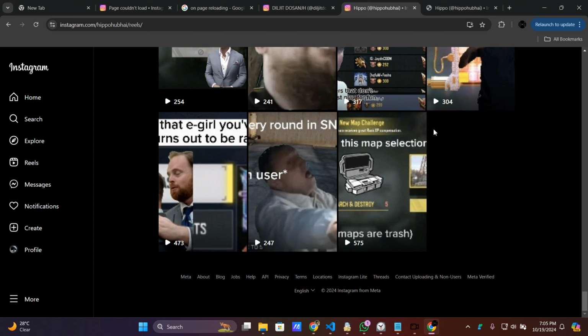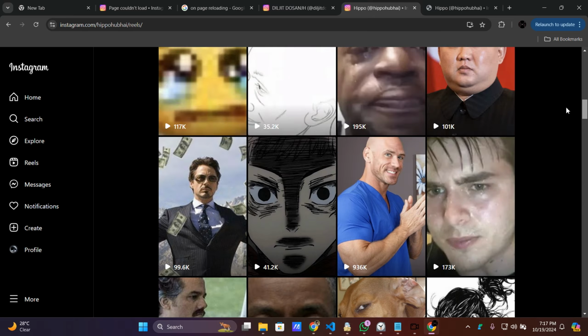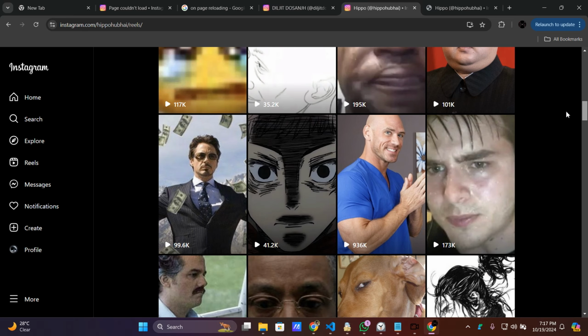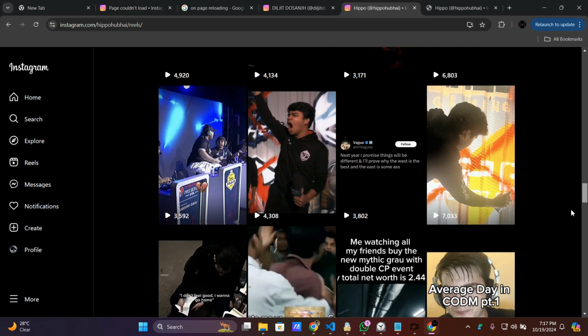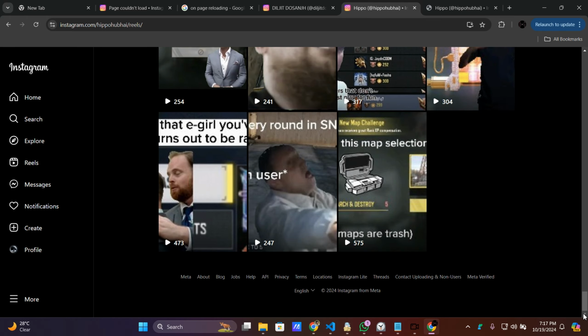Why can't we do this? Because Instagram has some pretty good optimization techniques. Like right now, I am at the very bottom of the page, and now I have access to all of these reels. So why can't we just extract the HTML content when we are at the end of the page height? Why can't we do that?